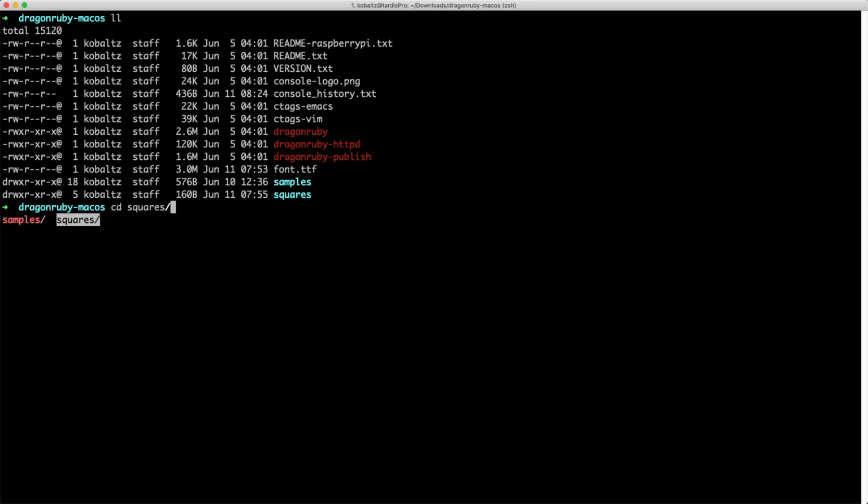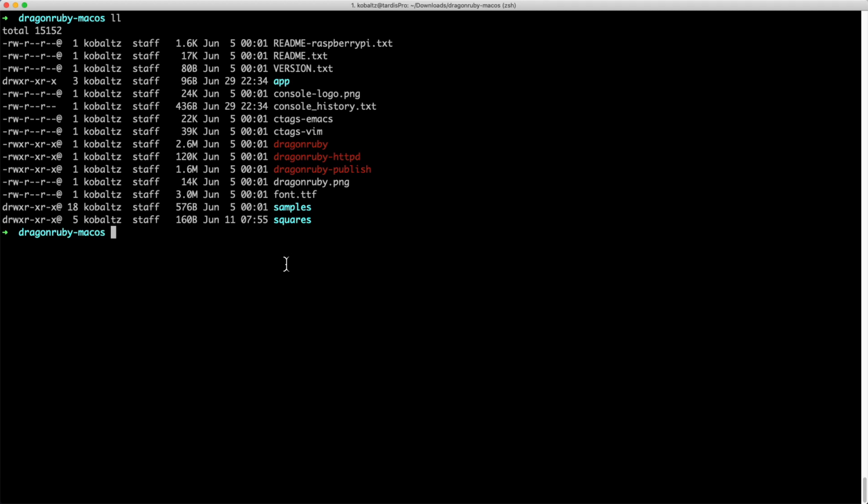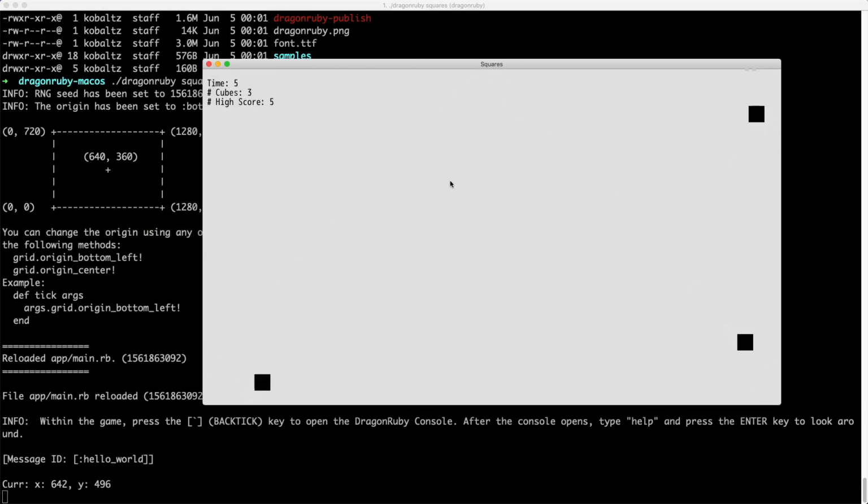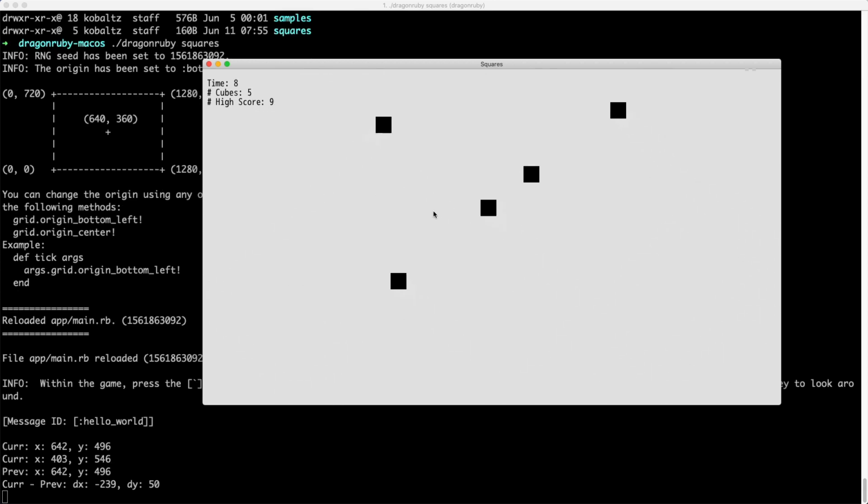So in this episode, we're going to look at creating a game called Squares. And so to run our game Squares, we're going to just run DragonRuby, and then we're going to pass in our Squares directory. And this is a pretty simple game. You basically just have to keep away from the squares, and if you accidentally run into a square, then the game will reset. But we have this little heads up display, which shows us how far we've gone and what our high score is. So it's just a really simple keep-away game, and as time progresses, the squares start adding in more and more, and they also start getting faster and faster.